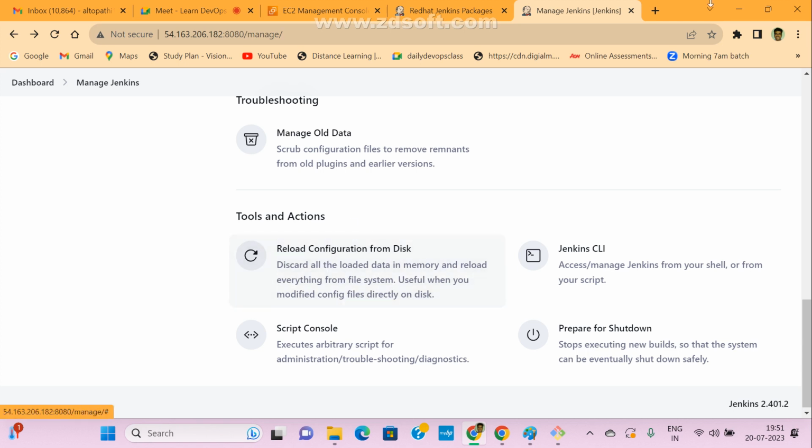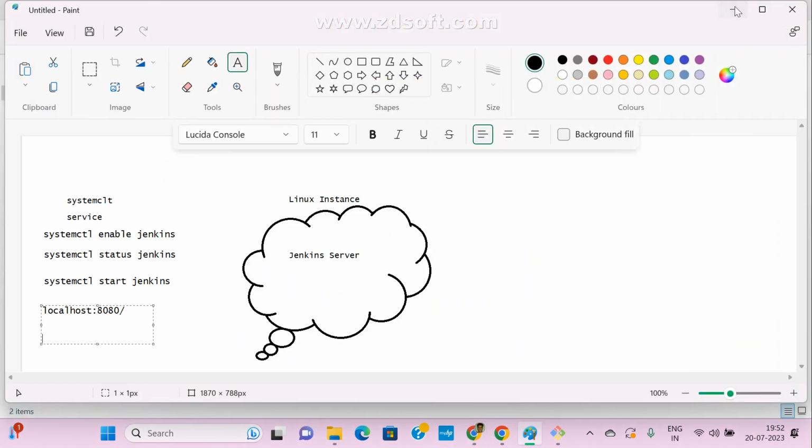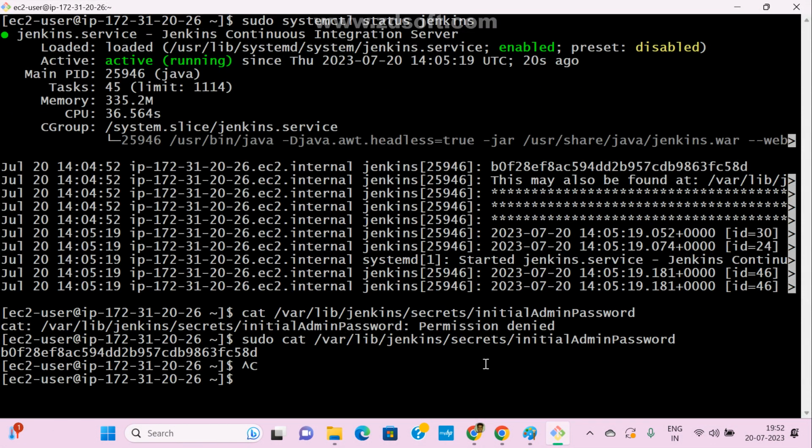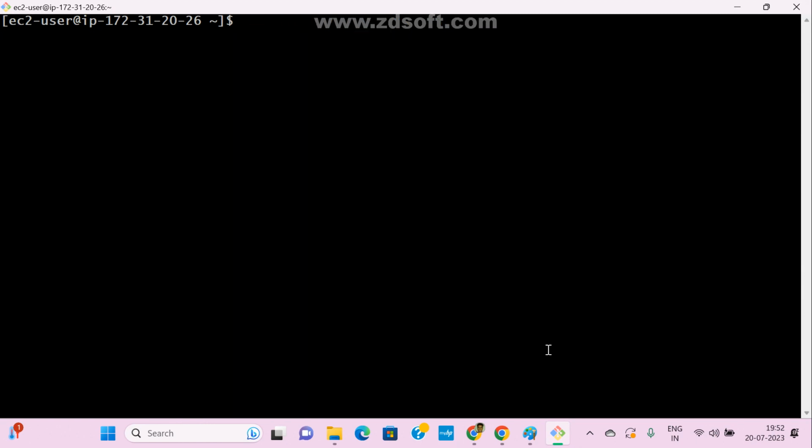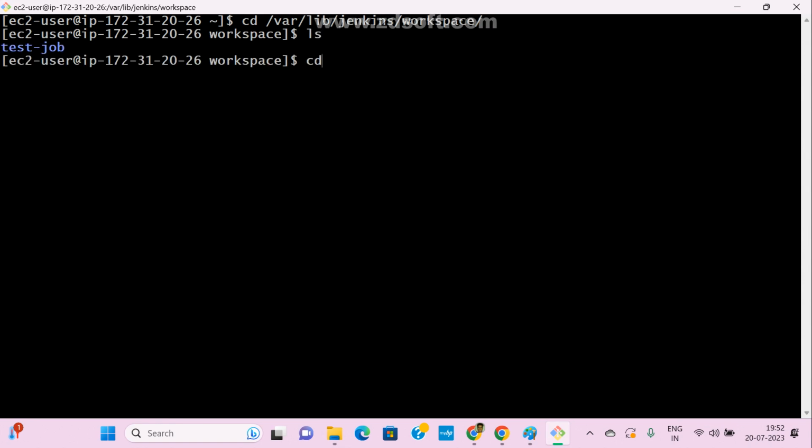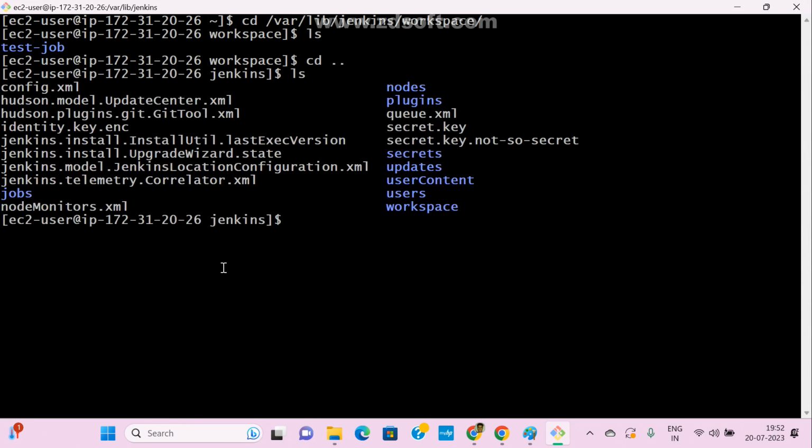So what does disk mean? This is my hard disk, right? This is a local hard disk. Yesterday I modified one file, the config.xml file. So where is that file, guys? Here, on the Linux machine, cd /var/lib/jenkins/workspace. These are the jobs only. One step back, and here we can see many files.